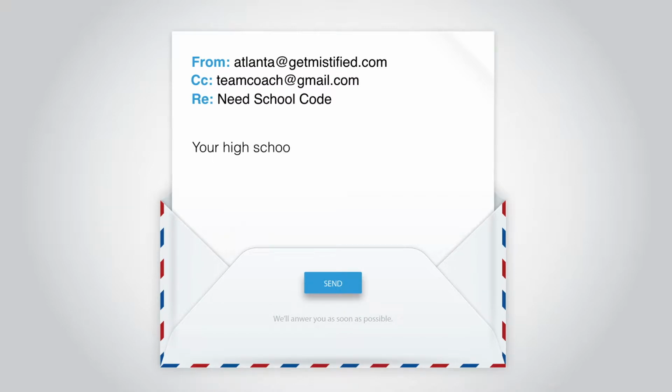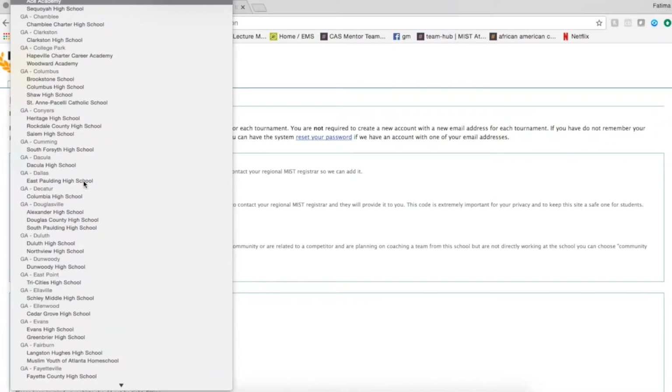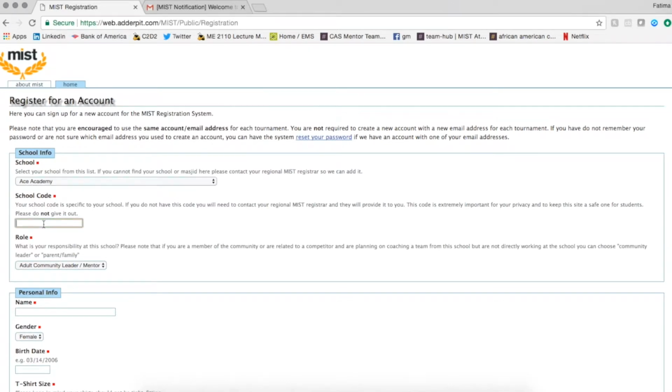However, if your school is listed but you don't know your school code, please also email us at atlanta@getmystified.com requesting your school code, again with your coach CC'd in the email. School codes are case and space sensitive, so make sure you enter them in correctly.